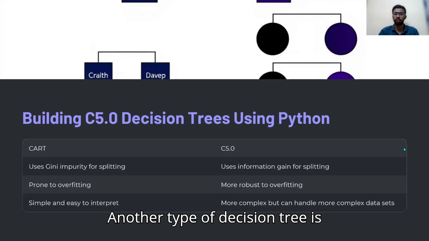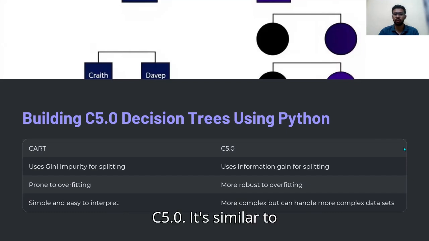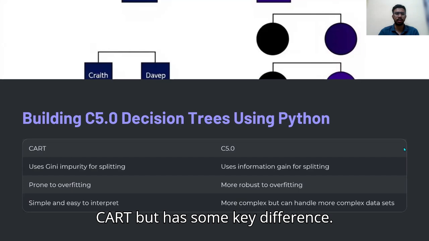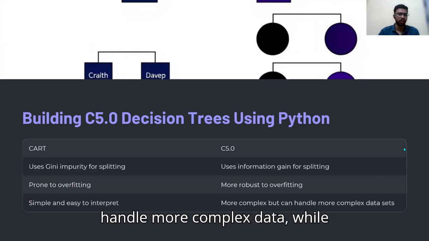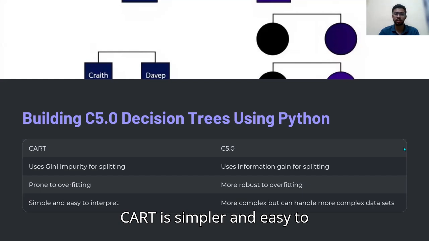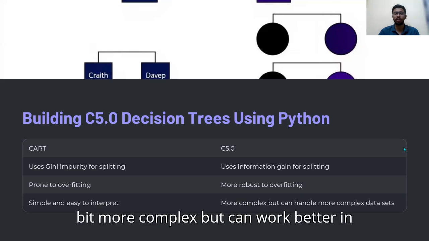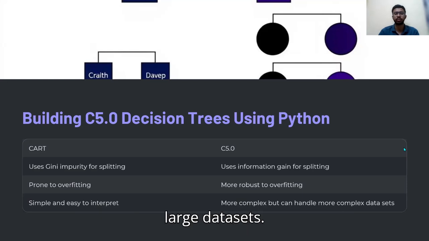Another type of decision tree is C5.0. It's similar to CART but has some key differences. CART uses Gini impurity to decide whether to split, while C5.0 uses information gain. C5.0 is also more robust to overfitting, which means it can handle more complex data, while CART is simpler and easy to interpret. C5.0 is a bit more complex but can work better on large datasets.